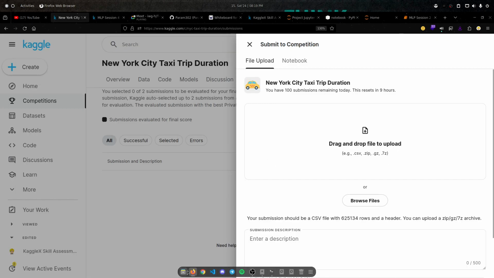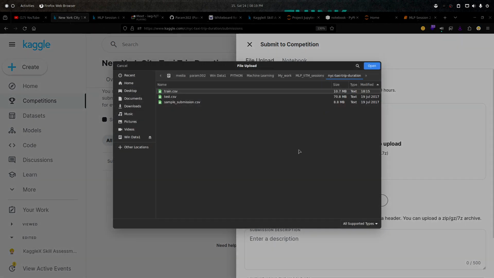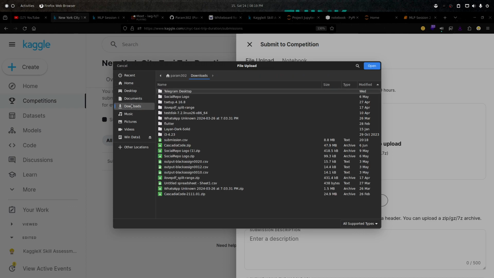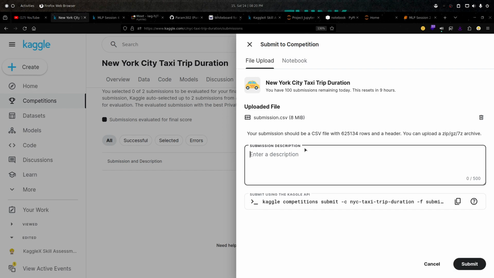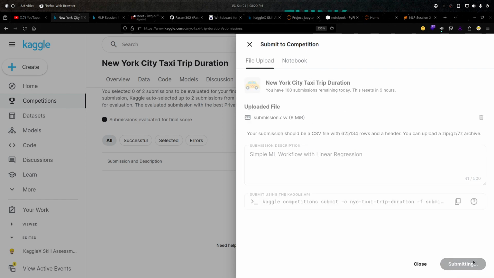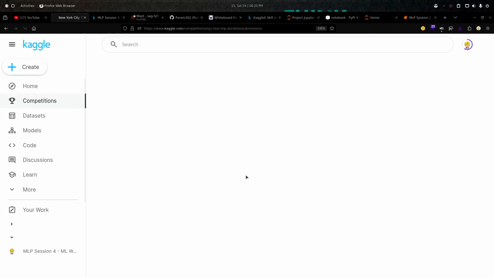I can either drag and drop my file here, or I can browse the file. I'll click on browse file and go to downloads and select the submission.csv and open. Yeah, so it is getting uploaded, and I can also provide some description. It is optional. I can just write simple ml workflow with linear regression. Now I am clicking on the submit button, and it will submit my submission.csv file. So it is submitting, and it said success.